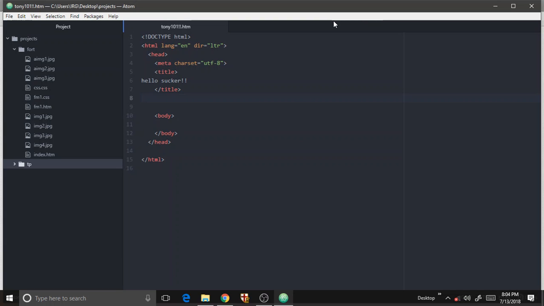So in this tutorial I'm going to show you how a header works in a web page.